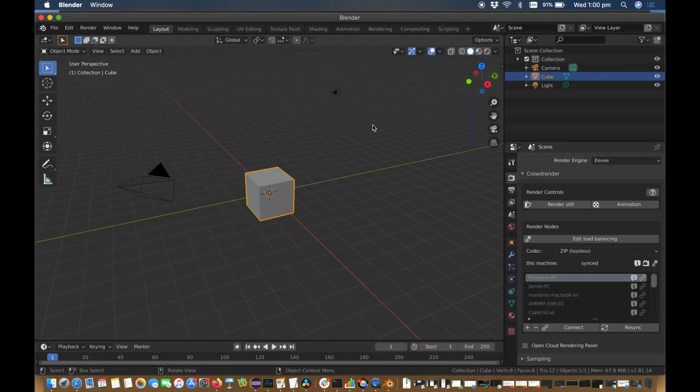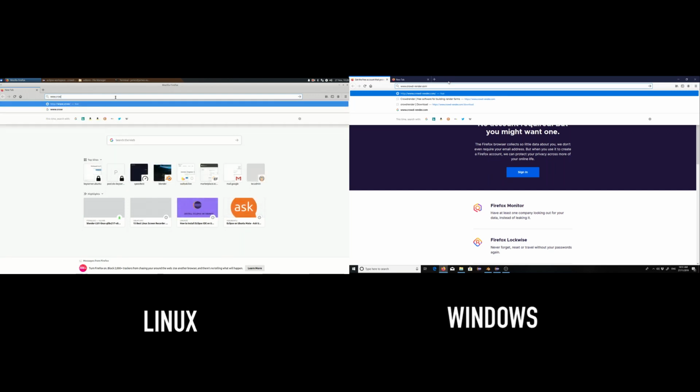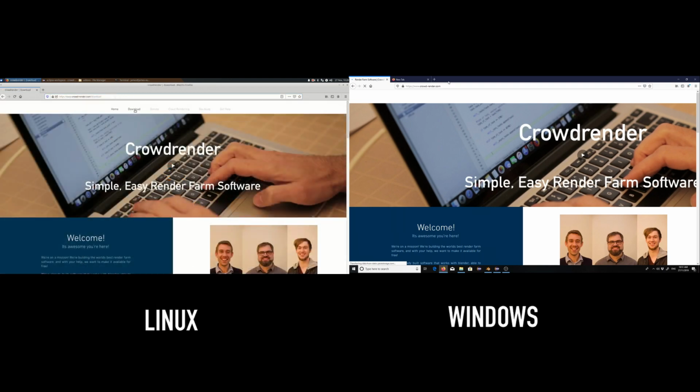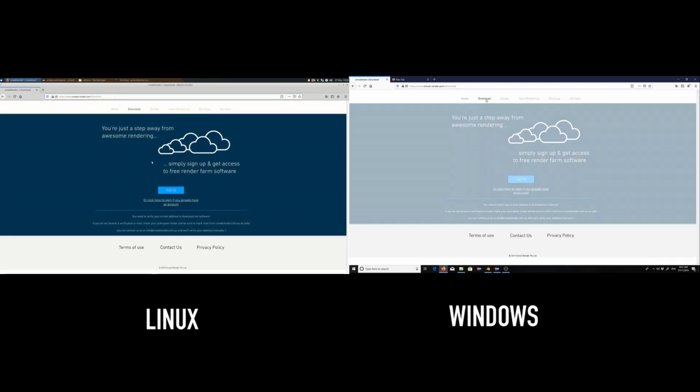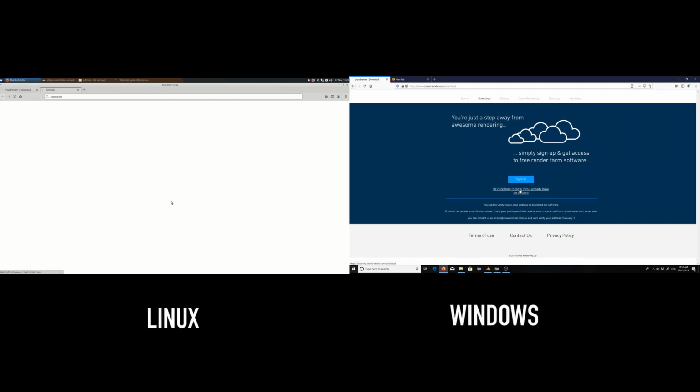Okay, so that's working. So the next thing we're going to do is go and do exactly the same thing on the Windows and the Linux machine. So on the left we've got Linux and on the right we've got Windows, and these are the screencasts from the two computers I have under the desk you saw earlier in the video, and we're going to set them up exactly the same as the Mac. All three will have to have Blender open and the add-on running for the system to work.